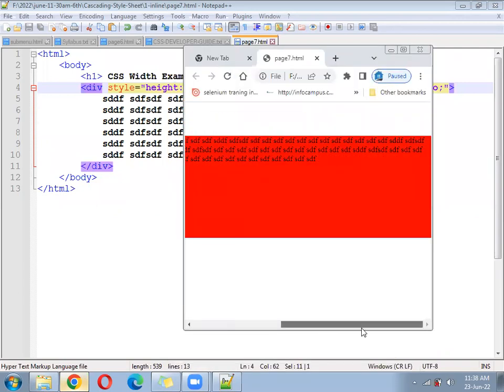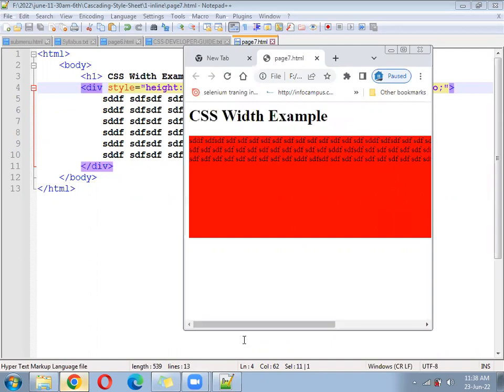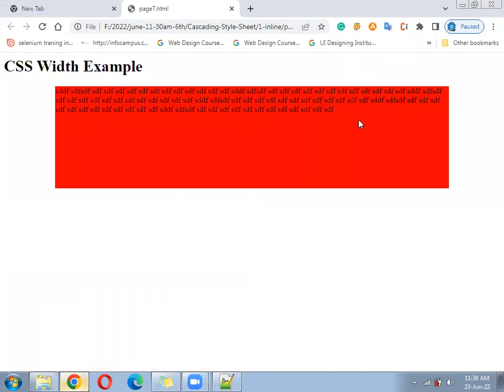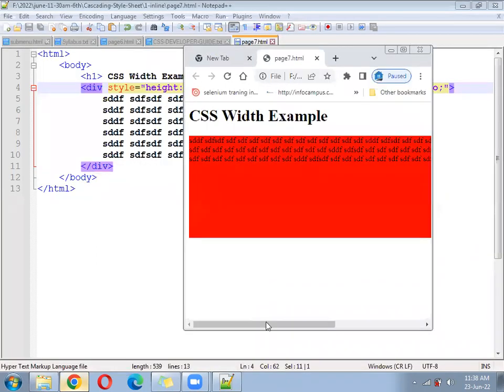Okay. And whenever you are designing a page, if someone wants to check whether your page is responsive or not, directly he will not do anything. He will resize the window and then he will check the bottom. If any scroller is coming, he will say, sorry, it's not a responsive page.